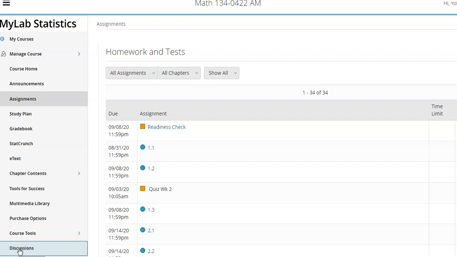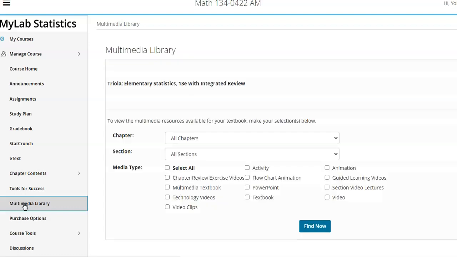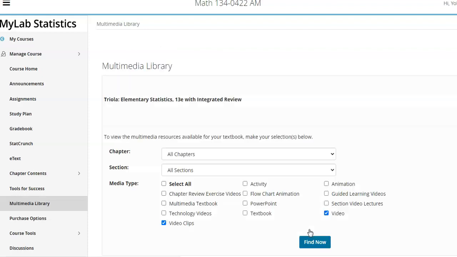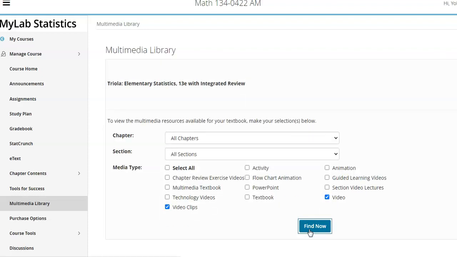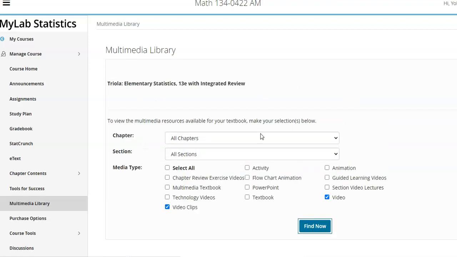First, I am at the moment inside of MyLab, and you can see the main menu here. I'm on the assignments page. But where I want to go is to the multimedia library. When I select that, a number of resources come up, and what I'm going to select is video and video clips. Sometimes Pearson has long videos, 20 to 30 minutes, but recently they've been subdividing those into video clips.